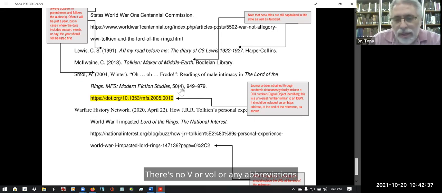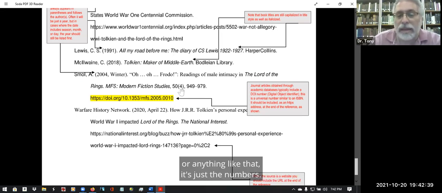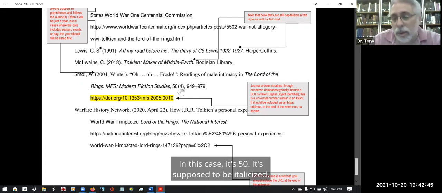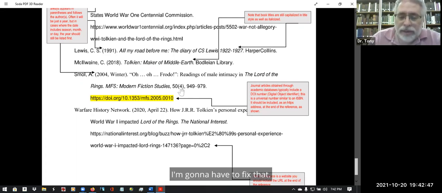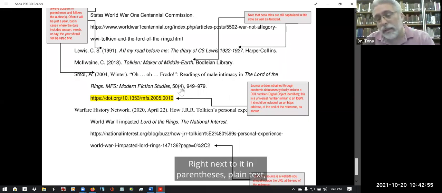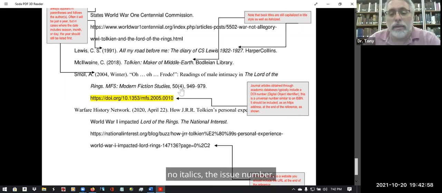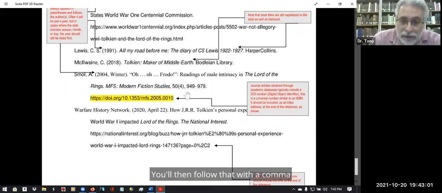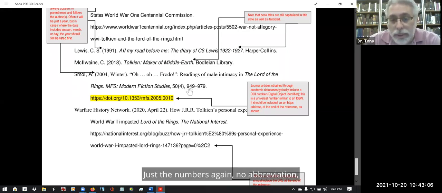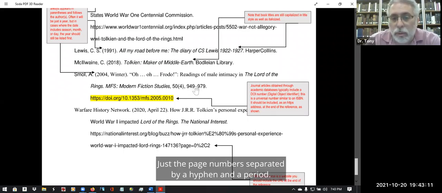There's no V or VOL or any abbreviations or anything like that. It's just the numbers. So you have the volume number. In this case, it's 50. It's supposed to be italicized. I'm going to have to fix that. So you italicize the volume number, right next to it in parentheses, plain text, no italics, the issue number. You'll then follow that with a comma, and then the page numbers. Just the numbers, again, no abbreviation, no P or PP or anything like that. Just the page numbers separated by a hyphen and a period.